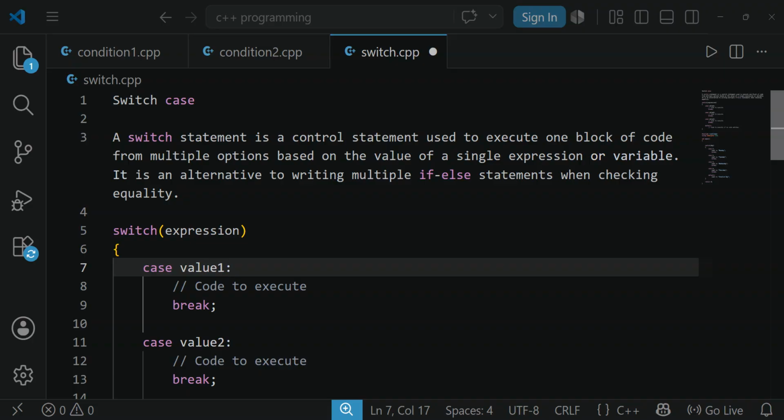In today's video, we are going to discuss this switch case. In the previous videos, I have discussed if else, nested if and else if ladder. If you haven't watched that, try to watch that before and come back to this video. This video is going to be very interesting, so stay tuned until the end. Let's start today's video.